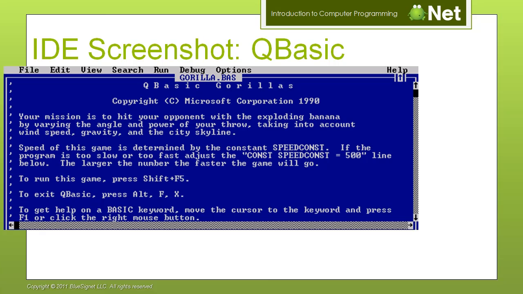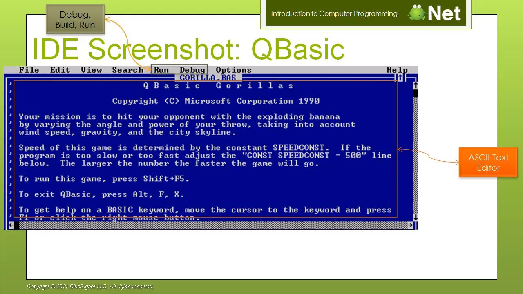So how does this differ from the other two? Not much. We still have our build, and we still have our ASCII text editor. The only thing we don't have is project organization, but at the time in the 90s and late 80s, code wasn't as complicated, so it wasn't needed. But you can see that even going back to the 90s up until now, the only thing that's changed is it looks prettier. But the functions are still there. Absolutely.